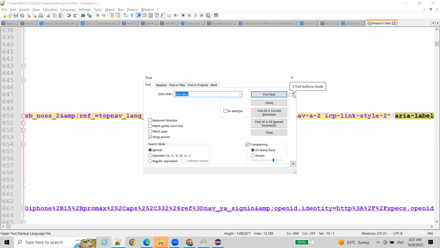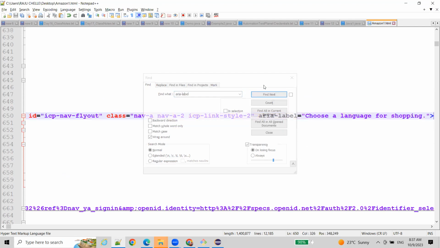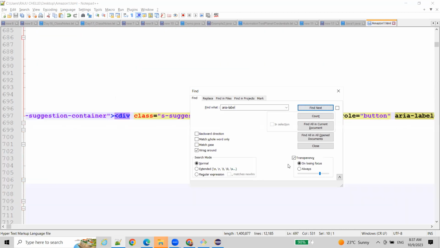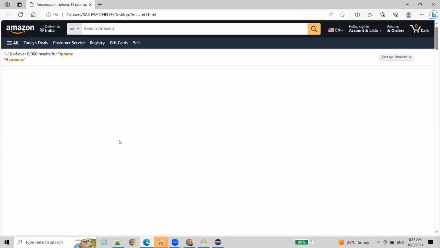Go button is there, and also here something, choose language, shopping. So like that we have different items, 0 items in cart. All these things we can change. Okay, so still here it is showing Amazon only. Why is it showing Amazon, even though we changed it?